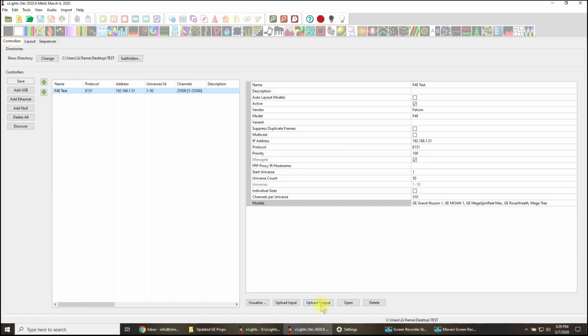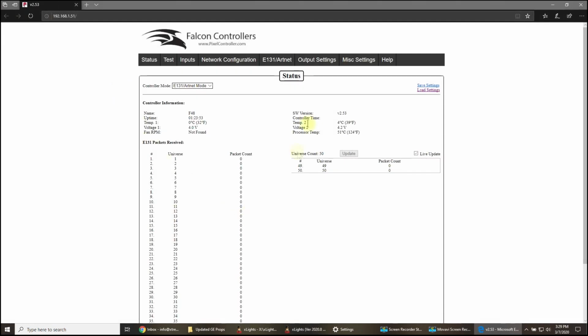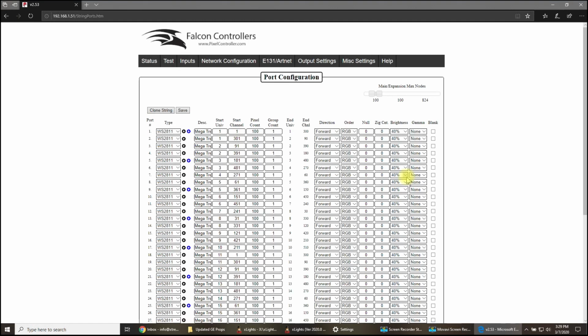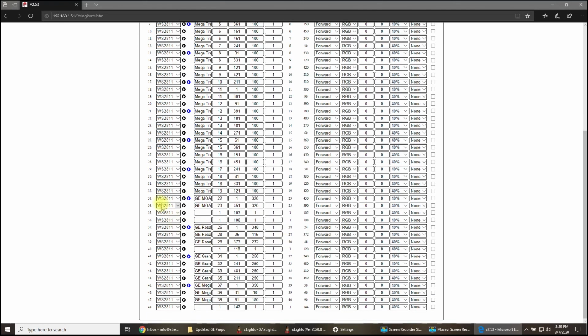Back to our controllers, upload, output. No errors. Isn't that nice? Isn't it nice when you have no errors? Let's double click on this and see what it gives us. String ports. There's our tree, our mega tree, all 32 channels or 32 outputs. Yes, thank you, thank you, thank you. Then our mother of all reads on 2 outputs, 320 and 320. Beautiful. It adjusts all of the beginning and ending absolute values for all your channels.